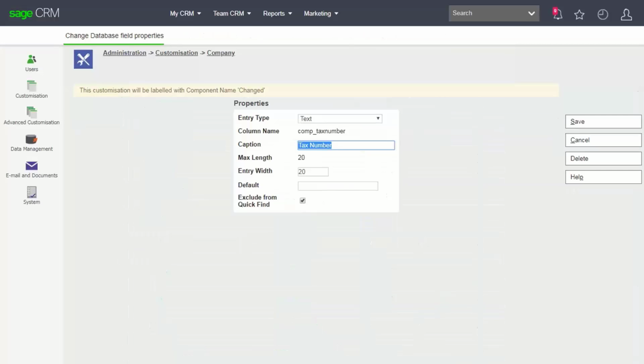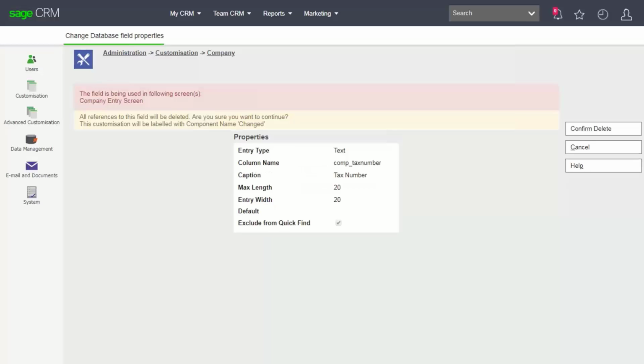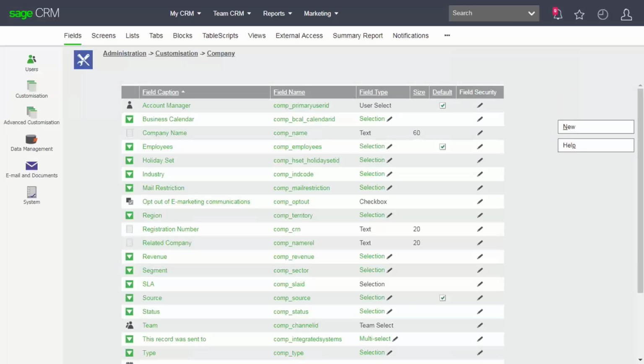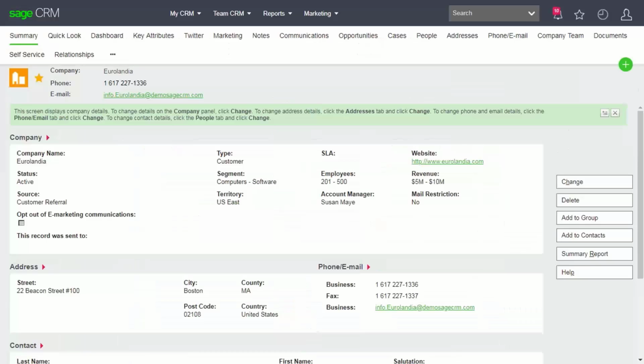But if I look at the other field, tax number, remember I only put registration number in the report. If I try and delete that, that's fine. I'm allowed to do that, and off it goes. And of course, obviously any data in that field is removed too. And you see, there it is. So it's disappeared off that screen now. I've got rid of them off my screens.